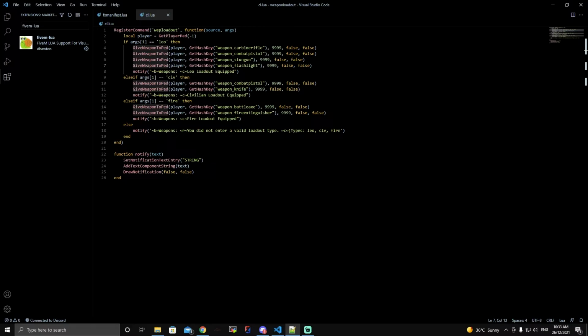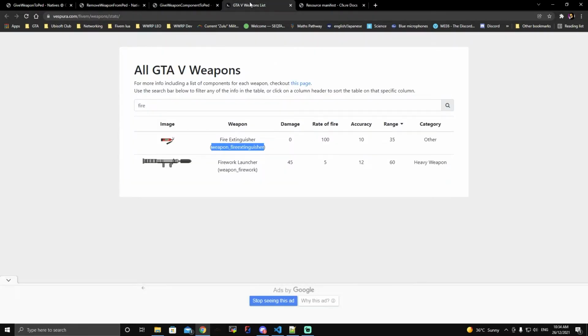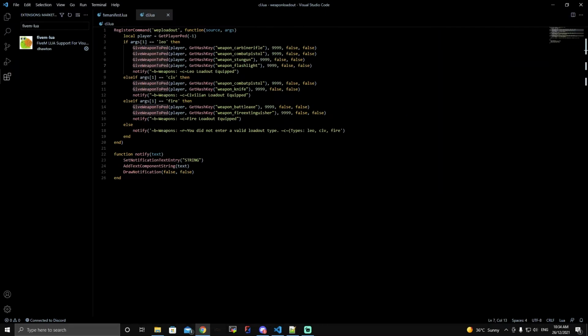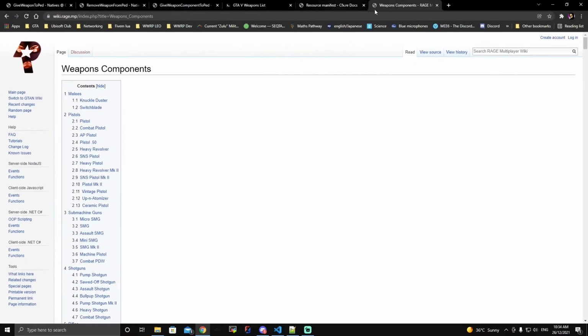Now we will have a look at doing components. So if we bring this over here, you can see give weapon component to ped. I will also link this, of course. But all this needs is the ped, the hash of the weapon, and then the component hash. Simples. So cool. Give me a second here. Alrighty. So I forgot to open this before, but I will also link this one down here as well for you. We have a little bit of a component list.